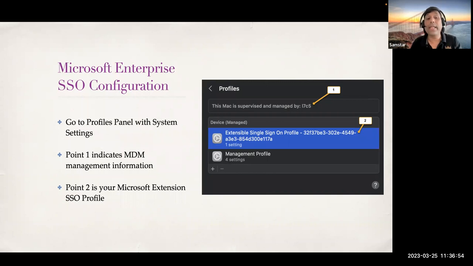Second, you need to find your Extensible Single Sign-On profile, which you have deployed, and check whether it is installed or not. If it is installed, good. If it is not installed, that means the deployment is not done and enterprise SSO will not work. If it is installed, double click and see what is mentioned there.